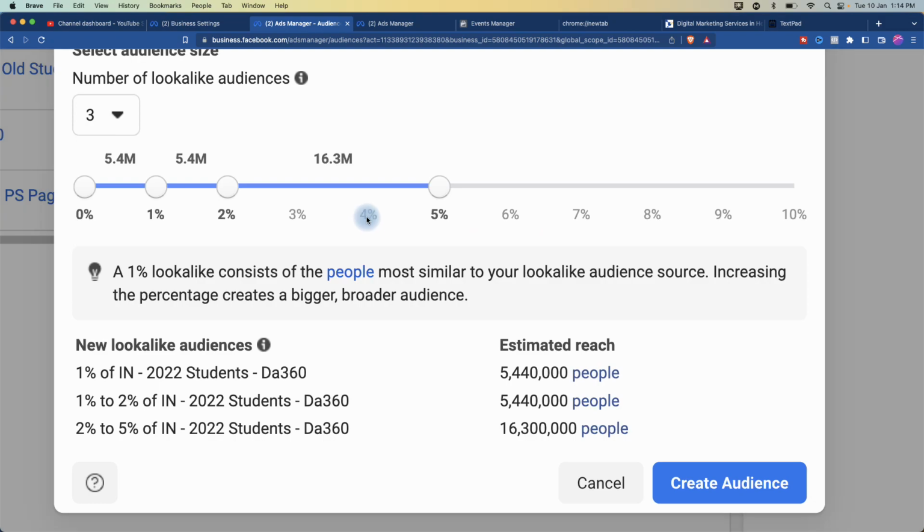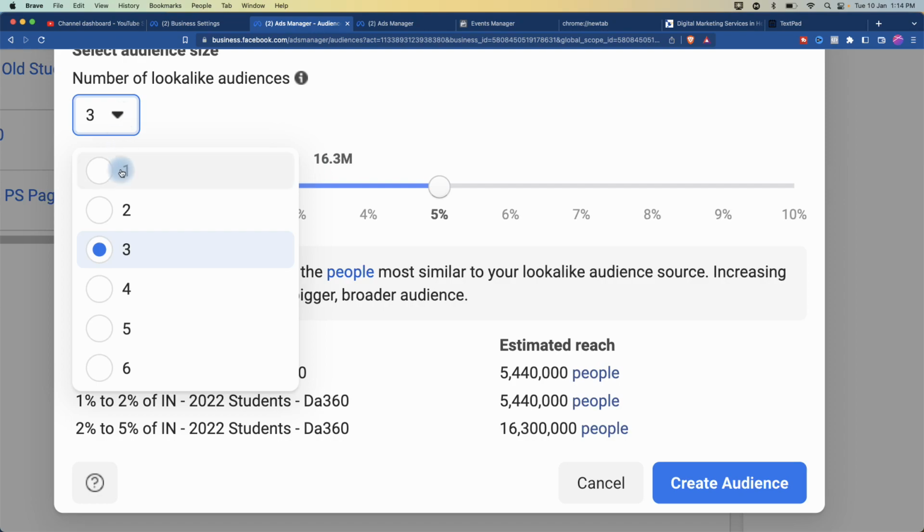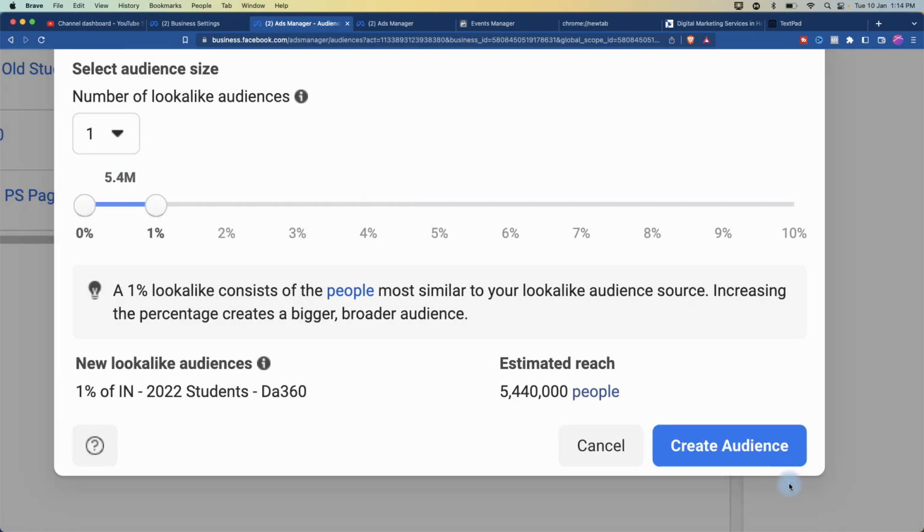I would recommend you have between 1, 2 and 3% audiences. Don't go beyond that. If you go beyond that, the matching will not be that clear. The matching will not be that accurate and clear. So I would recommend you to go with at least 1 to 2% or 1%, and then click on create audiences. The audience I have already created, I do not want to create again.